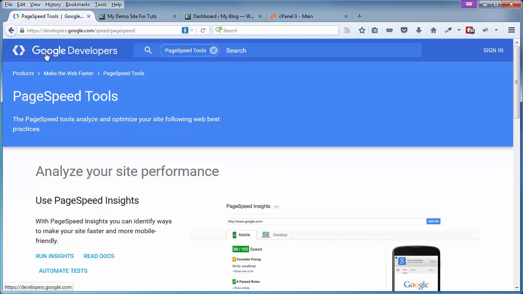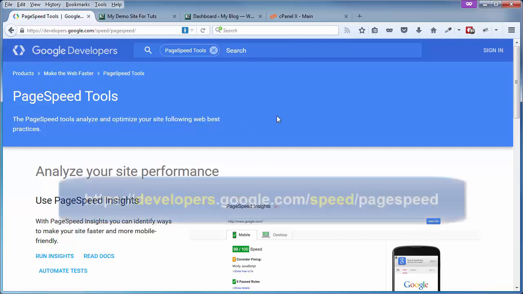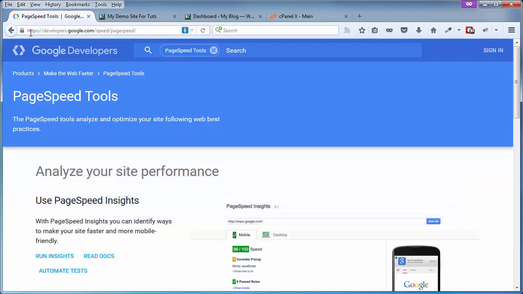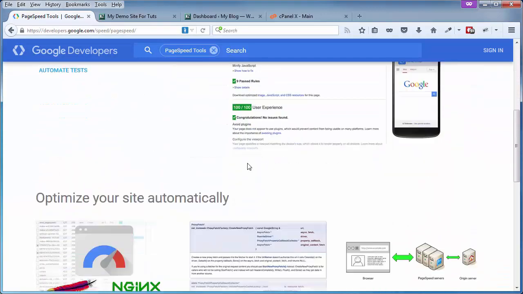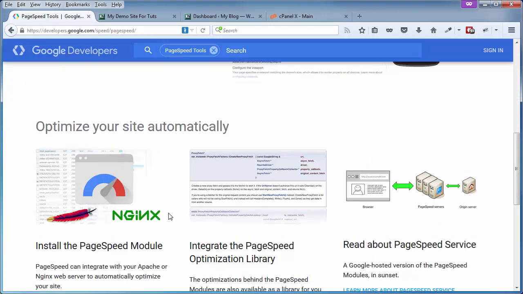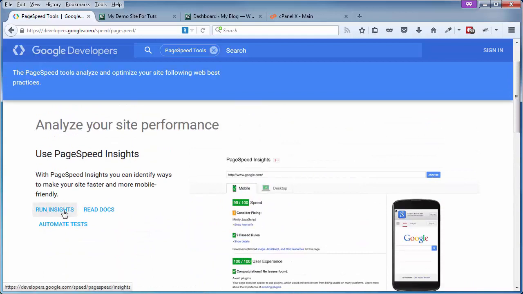Now, we are at the Google Developers Pagespeed Tools page, and you can get here by going to developers.google.com/speed/pagespeed, and don't forget about the HTTPS at the very beginning. And on this page, if we scroll down, you can see the additional tools that are offered by Google's Pagespeed, but we're going to concentrate on Insights.